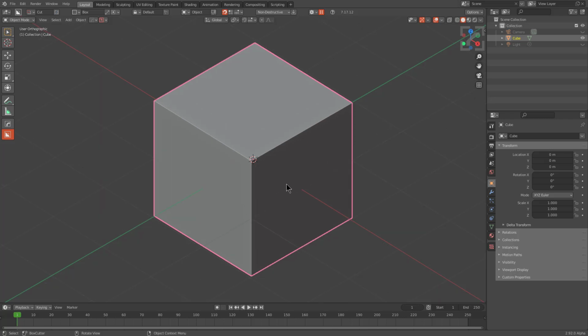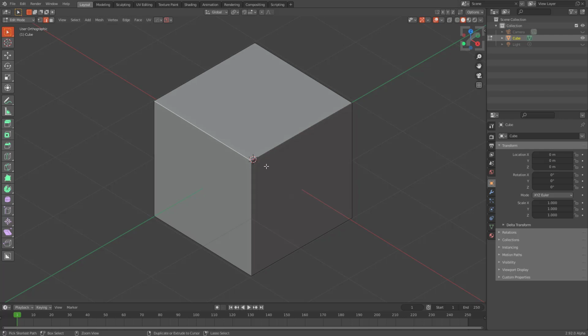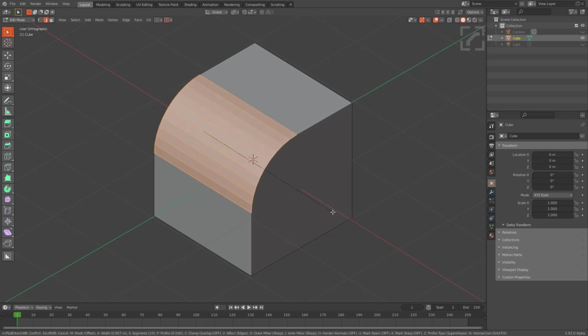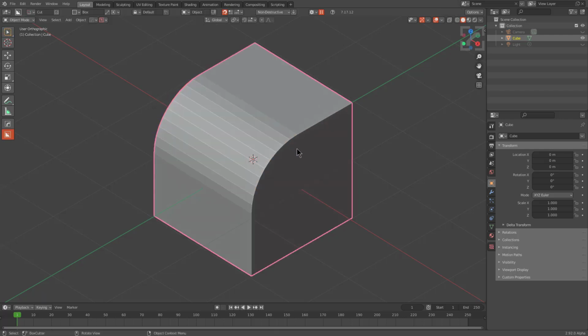Well, the most important thing to keep in mind is that whenever you're using PurpleBox, it does make a duplicate of the mesh and then solidifies it and then booleans it into the original mesh.